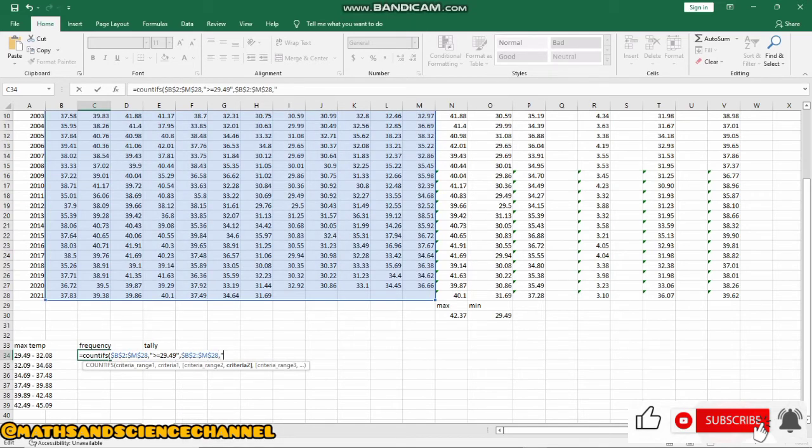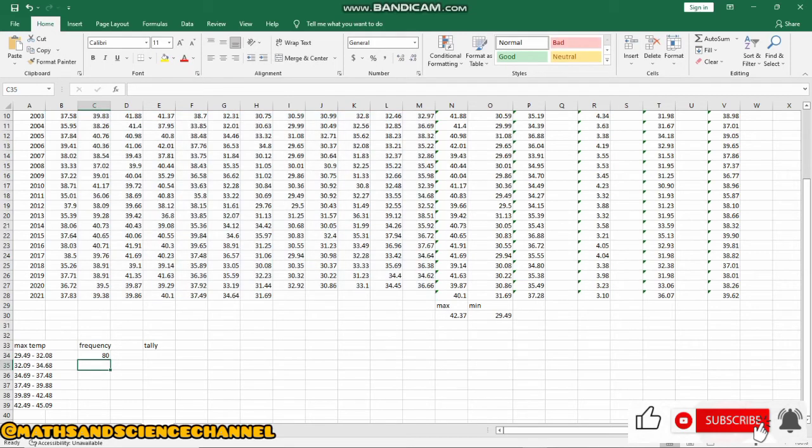And then start with an inverted comma. This one is less than. So this one we are taking values that are less or equal to the upper limit, and the upper limit is 32.08, and then remember to close it with the inverted comma, then close the bracket and hit enter.